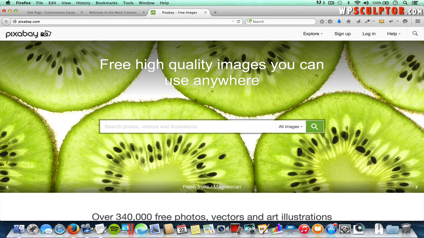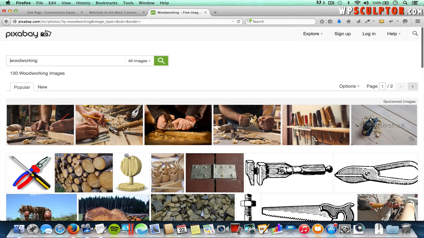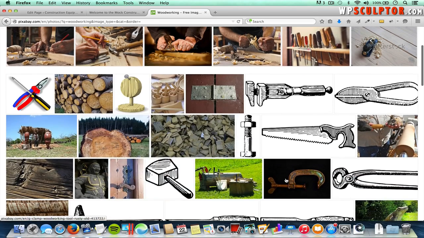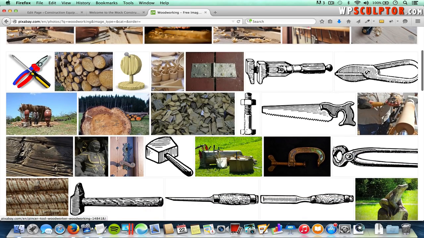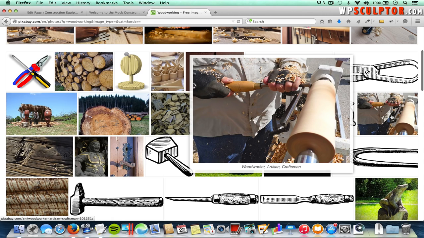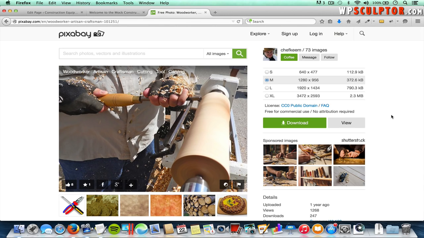And I'm going to go ahead and search for woodworking, and all of these images are free to use except for the top row here. These are sponsored images, so of course those are not going to be free, but all of the other images on this page are going to be free to use. And this is the image I want, so I'm going to click on it to open that up.